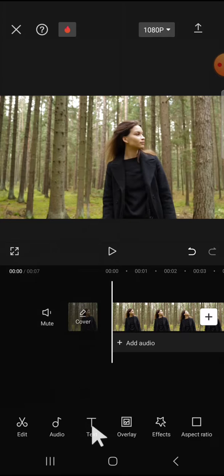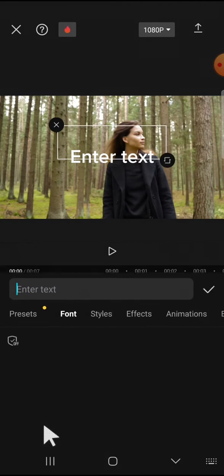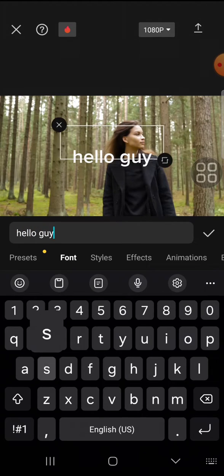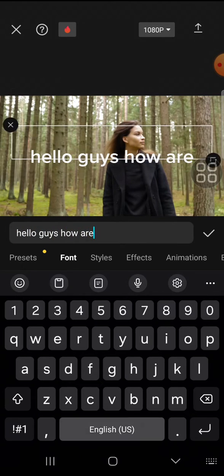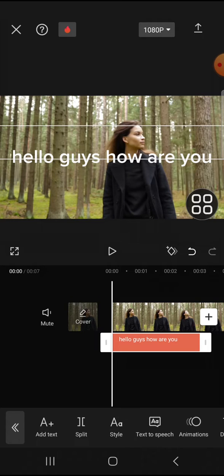So we can tap on the text option and tap on add text. And for example, I'm going to add this text. Hello guys, how are you? Okay, and after that, we can tap on the check mark button. And if you want to add text to speech, you can tap on the text to speech option right here.